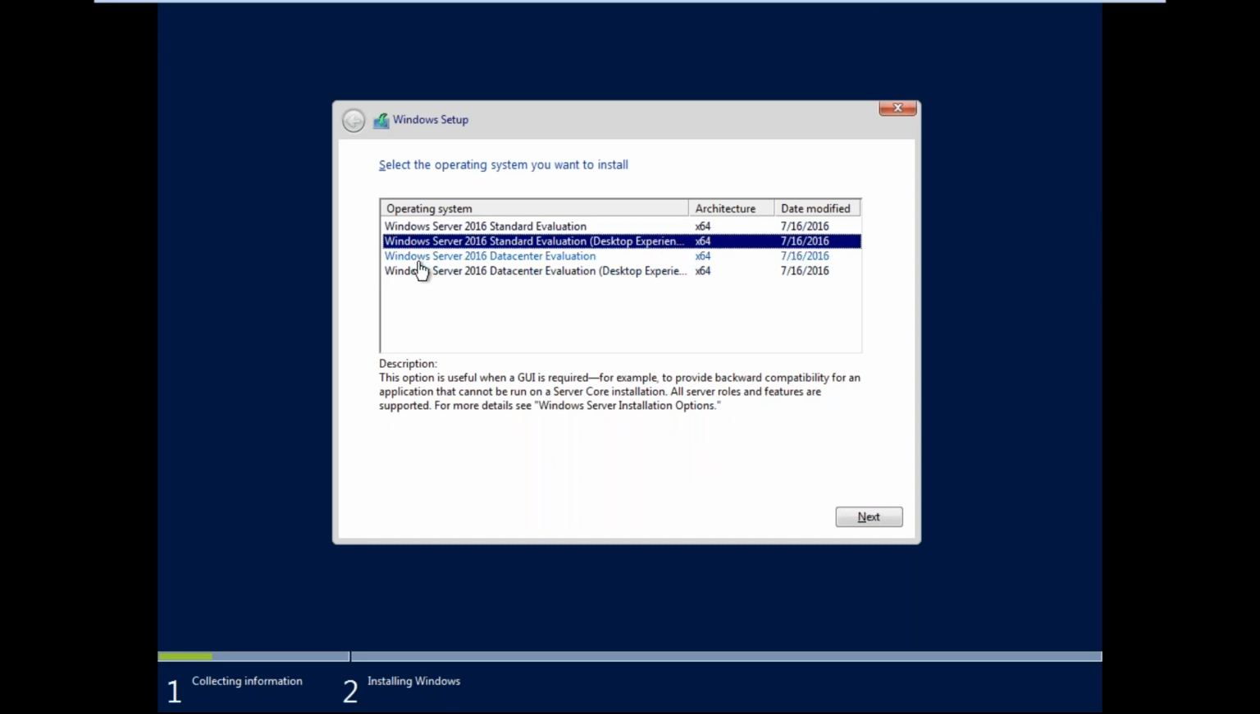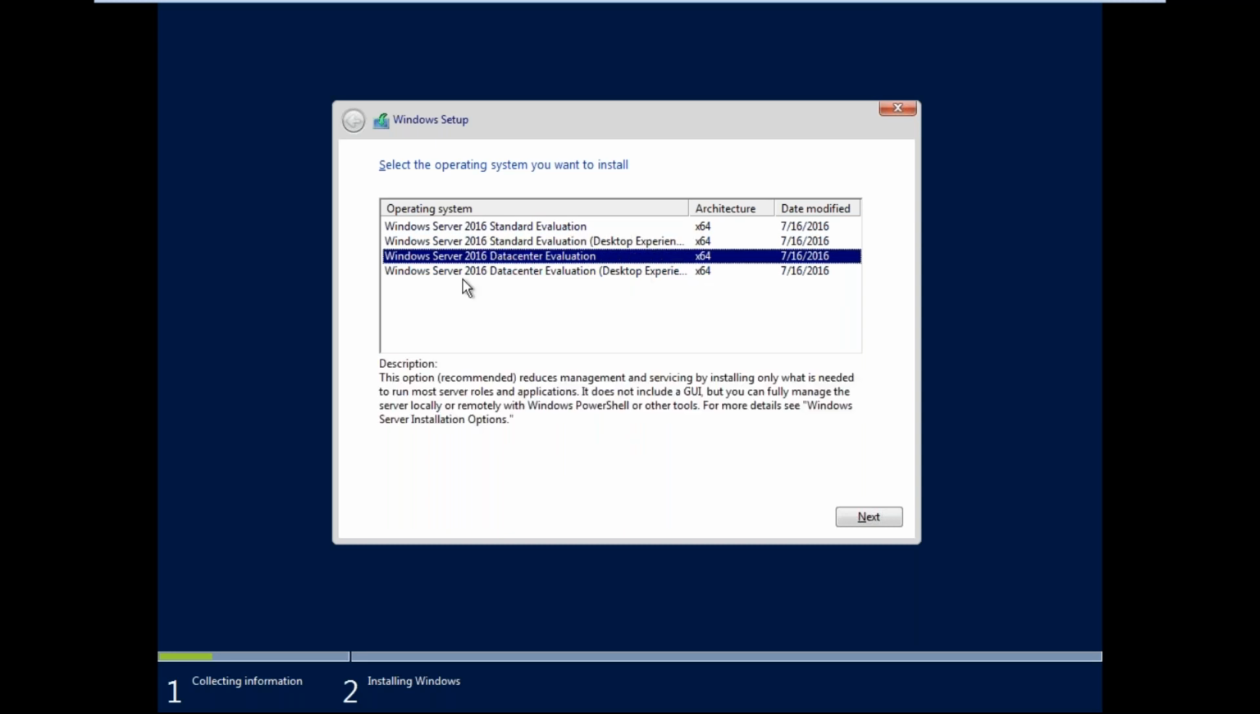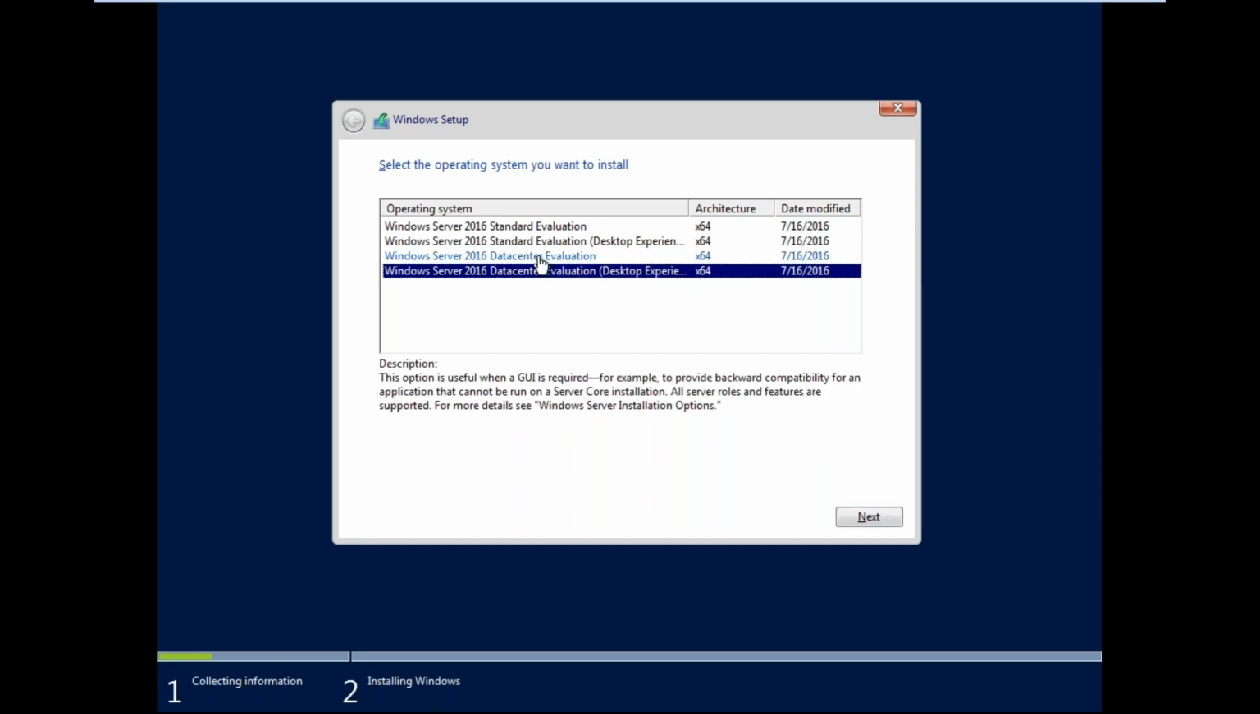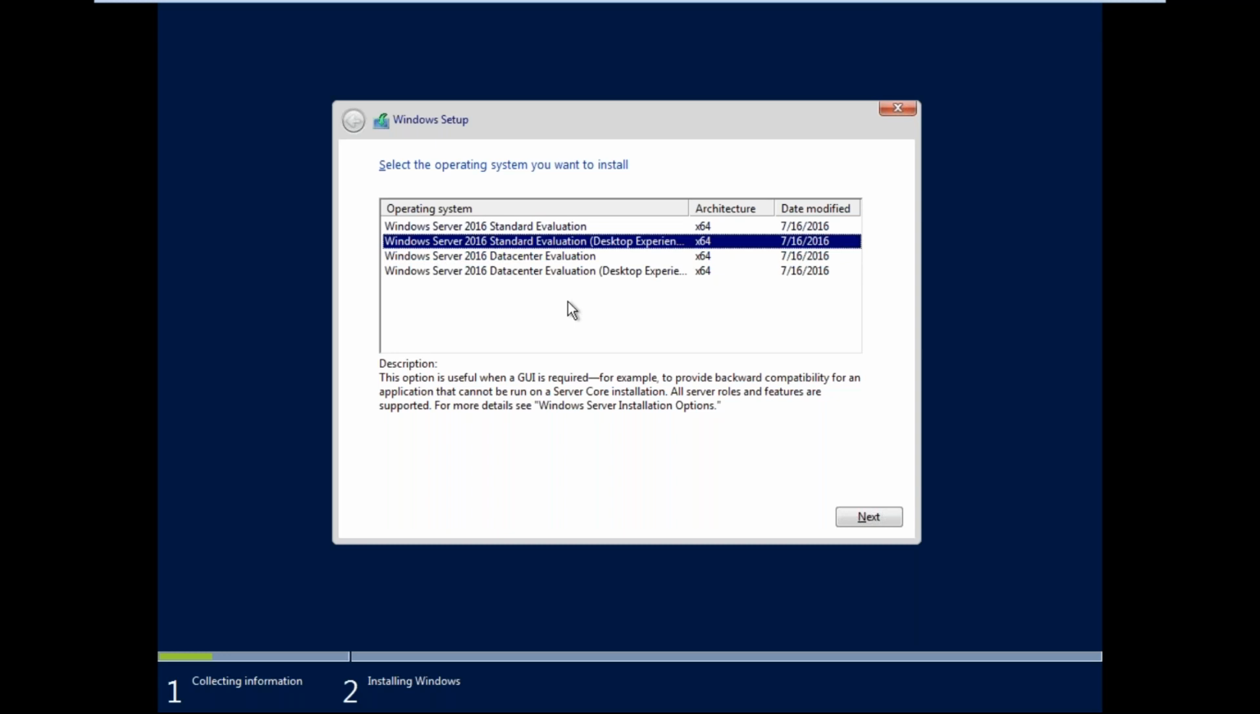Next one, Windows Server 2016 Datacenter Evaluation 64-bit. Windows Server 2016 Datacenter Evaluation Desktop Experience. So what is the Standard? What is the Datacenter? We are going to discuss in next classes. We have different types of editions depending upon your capacity of the company. Some Datacenter servers we are going to install, some Standard versions we are going to install. I am selecting the Standard version only. Standard Evaluation Desktop Experience. Click next.